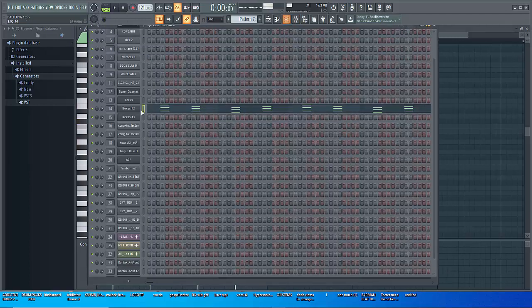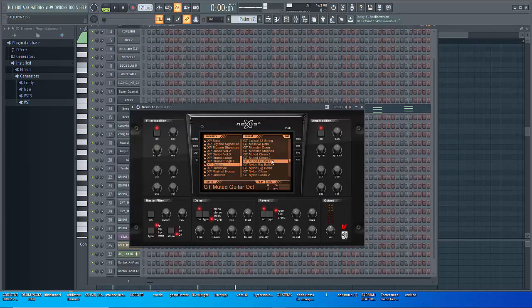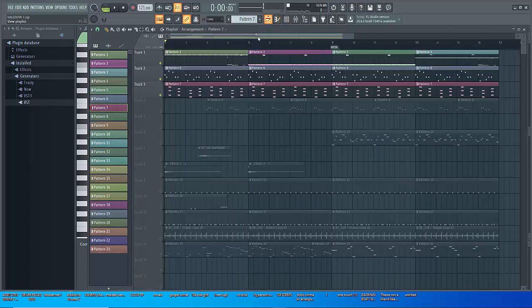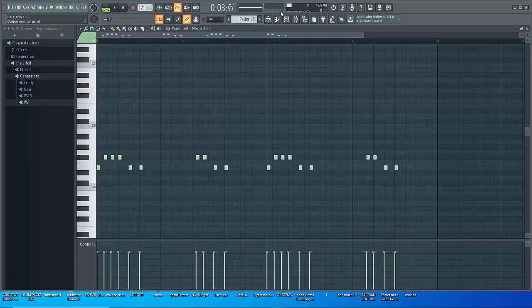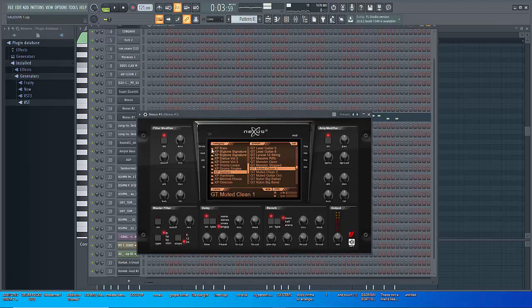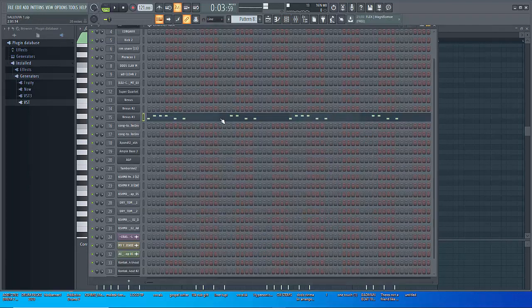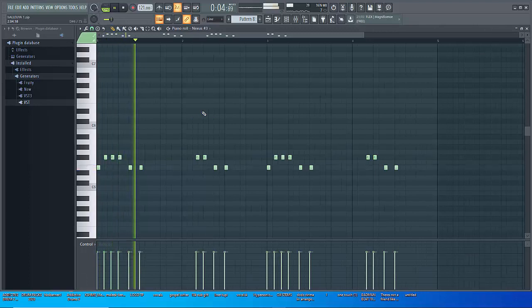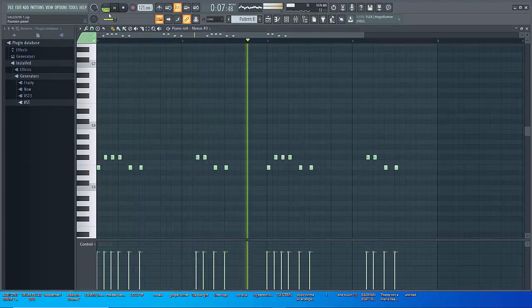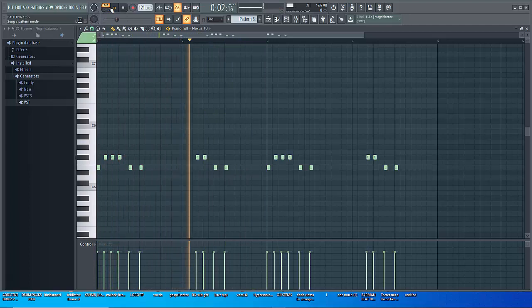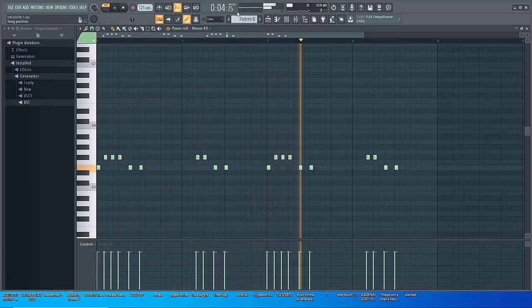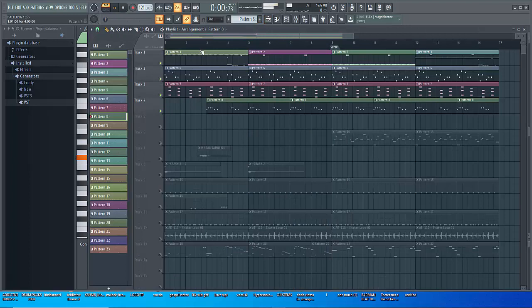So you might want to know the tone which I'm using. It's from Nexus and it's called Muted Guitar OCT. So next off we have another instrument from Nexus, which is a muted clean. So this is what it sounds like. So you understand?